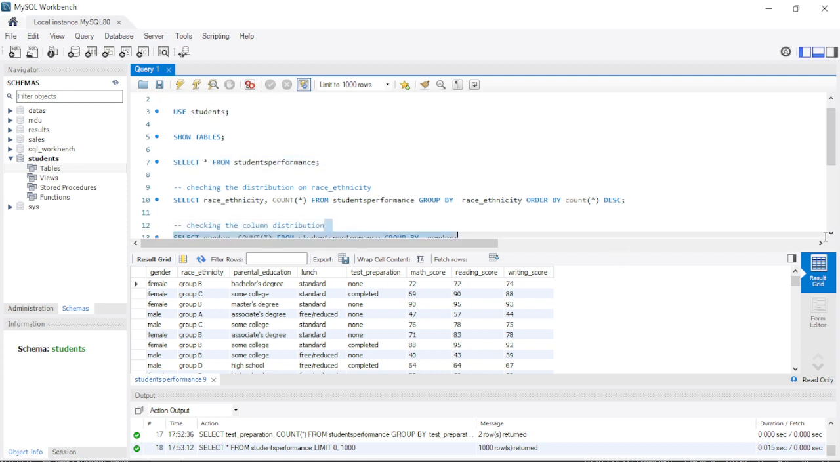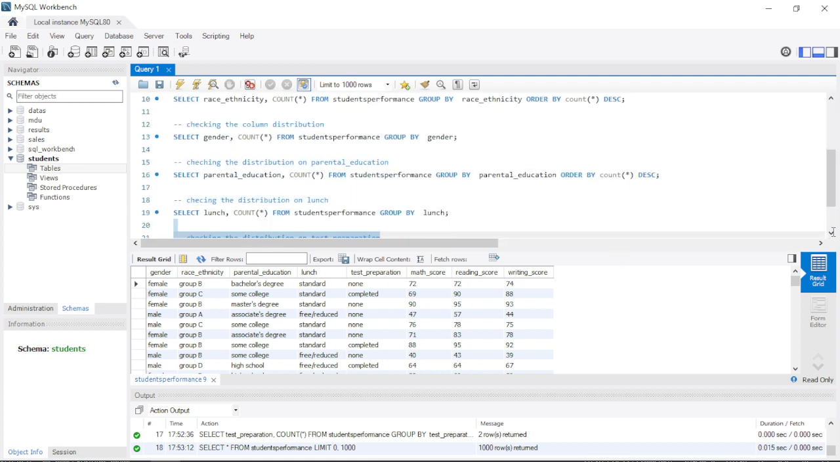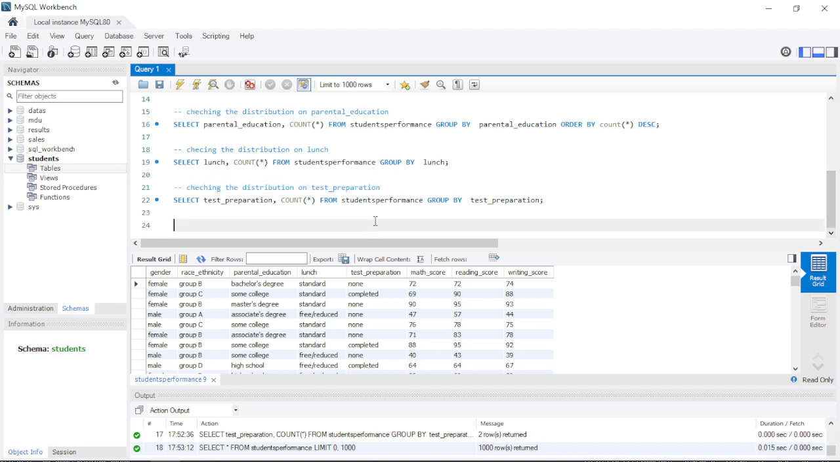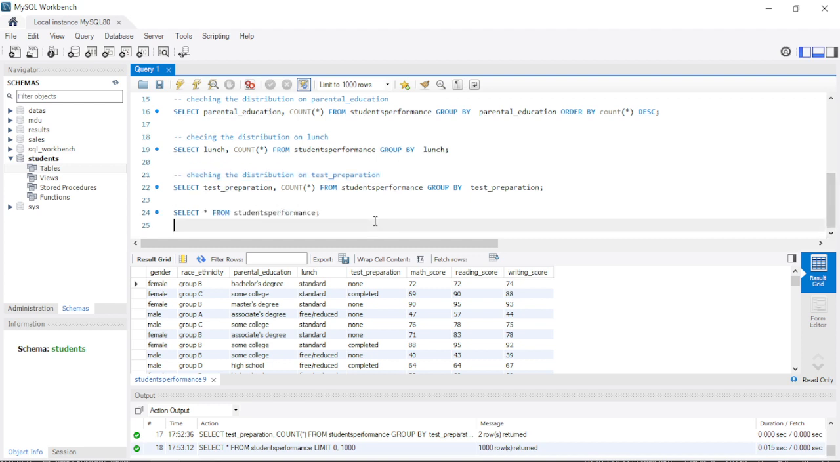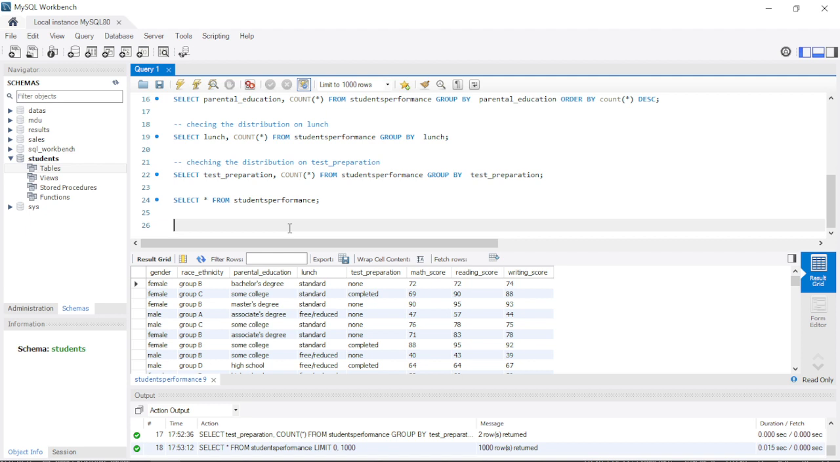Okay, paste this here, so avoid going back. Okay, and now we're going for the aggregate functions. The aggregate functions will be done on the numerical columns, the math score, reading score, and writing score. On the aggregate functions, we'll be checking the main functions: the min, max, count, average, and the sum.